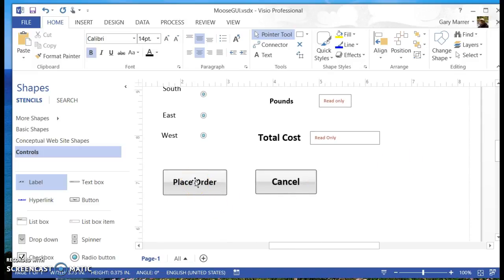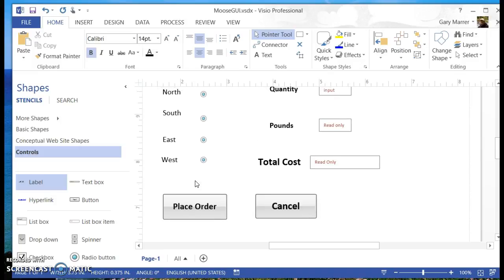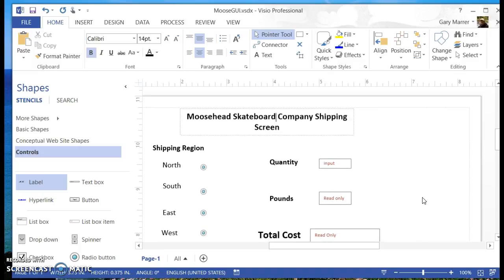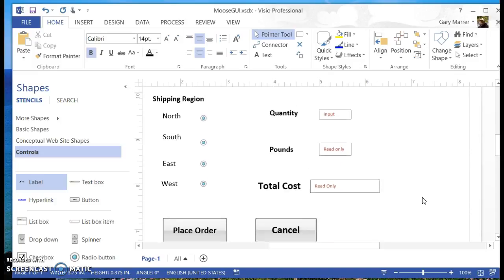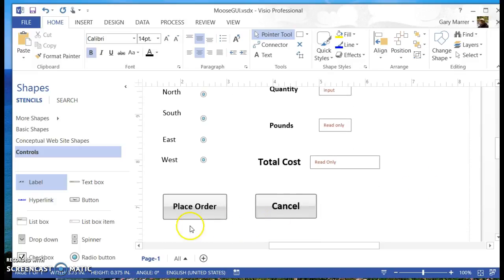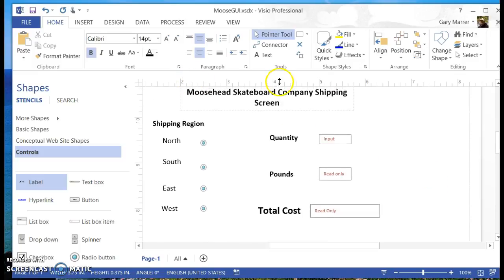Now, one would argue that maybe what I want to have before place order is a summary button that would do the same. It would take the shipping cost based on the region, the quantity, the pounds, and calculate a total cost. But for illustration purposes, for this assignment, I just want to rough out a very simple screen design. With GUI applications, not everything has to do something with pseudocode or eventually source code. Primarily, you worry about buttons, which I have 2, and menus, of which I don't have any.